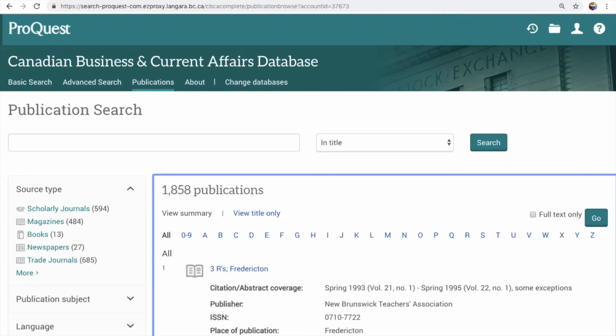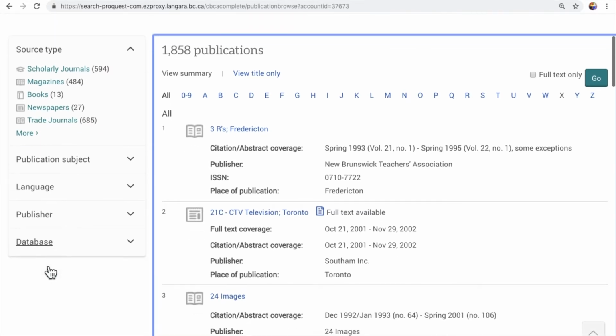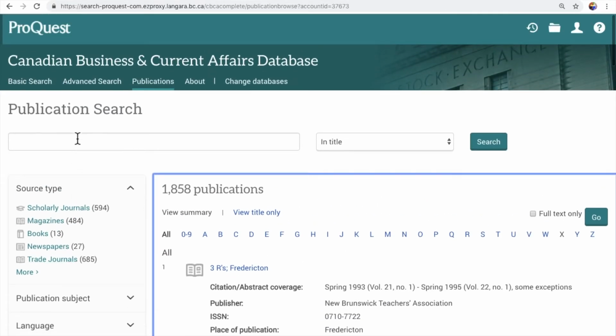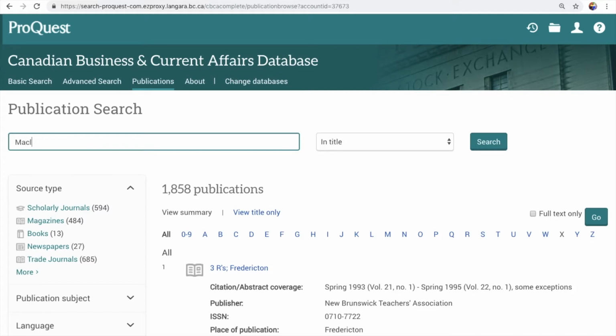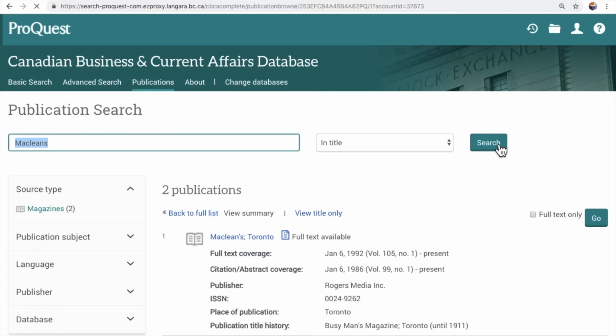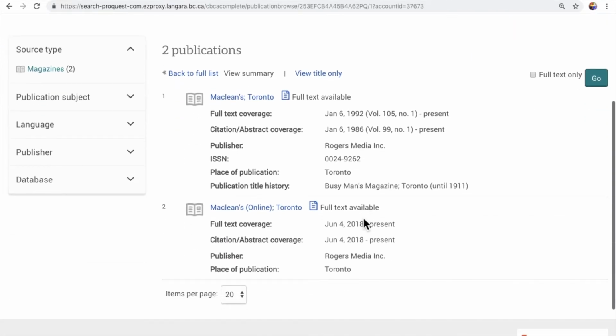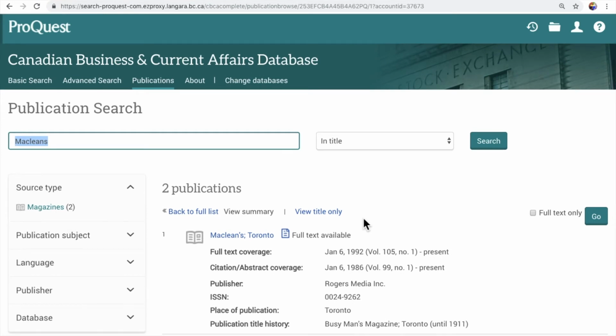The publication search is precisely that, an index of the publications sourced in the database. Searches can be done by entering a term in the search bar, conducting an alphabetical search, or using the facets located on the left-hand side of the screen. If you know the name of the publication, simply enter it here. And sure enough, they have both the full text online and print version of Maclean's magazine.